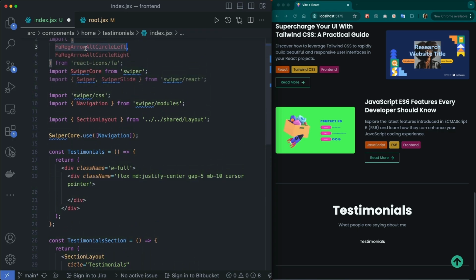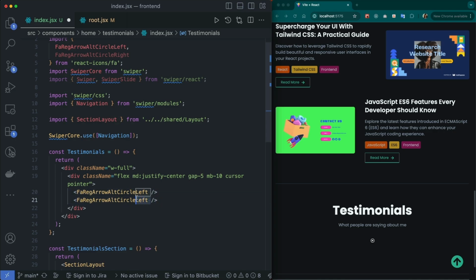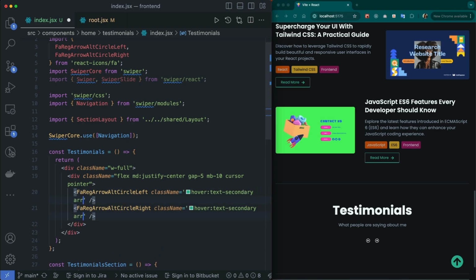Now I'll go ahead and render the two icons. So we can render the first one and the second one, and change this to right. As we can see in our browser, we have the icons rendering. Next, I'll give these icons some class properties. I'll give it a hover, and I want the text to be secondary whenever we hover on it. Also, I'll give them a class, which we will use for our swiping later.